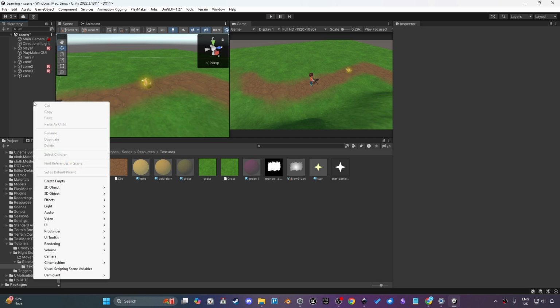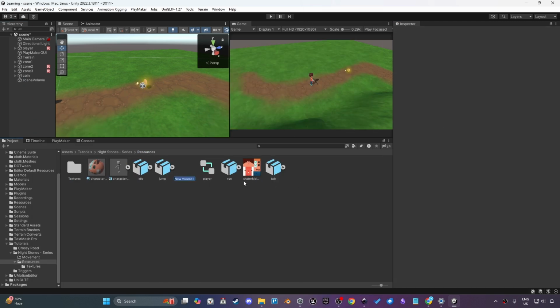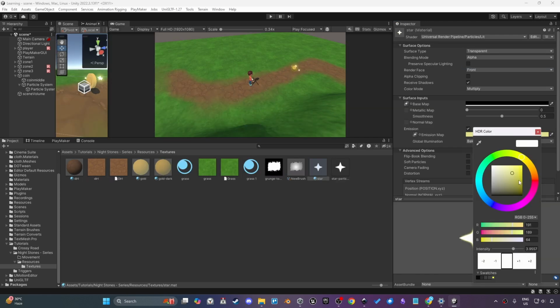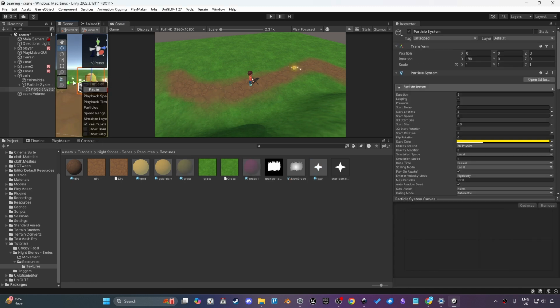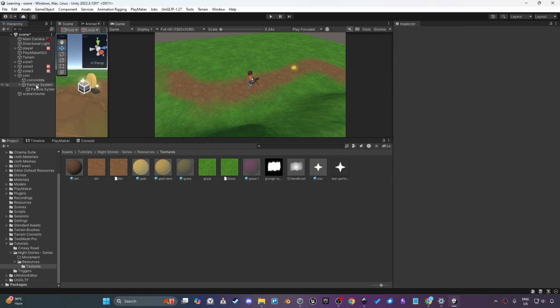I'm also gonna quickly add a global volume. So I'll go to the hierarchy, right click, volume and global volume, and I'll create a new volume profile. And if I add, let's say, bloom and enable everything and increase the intensity, I think that should pretty much be okay. But I feel that the number of particles is too much. I'm going to reduce it to 2. I think that should do it.